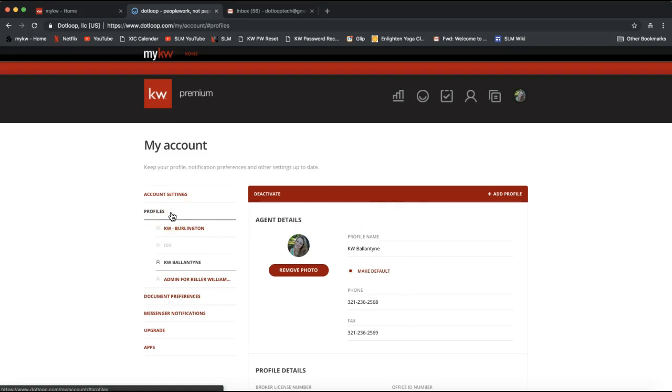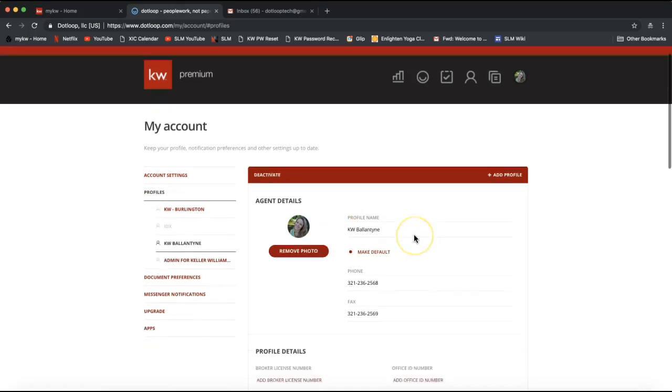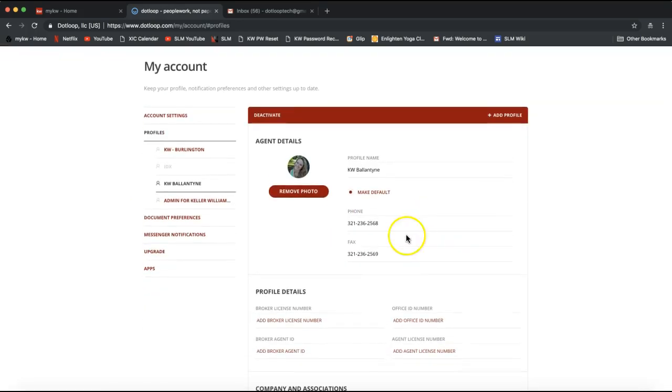So again, I scrolled up to the top of my screen and clicked Profiles on the left-hand side in red. On this page, let's go ahead and make sure our phone number and fax number are entered in and are correct.